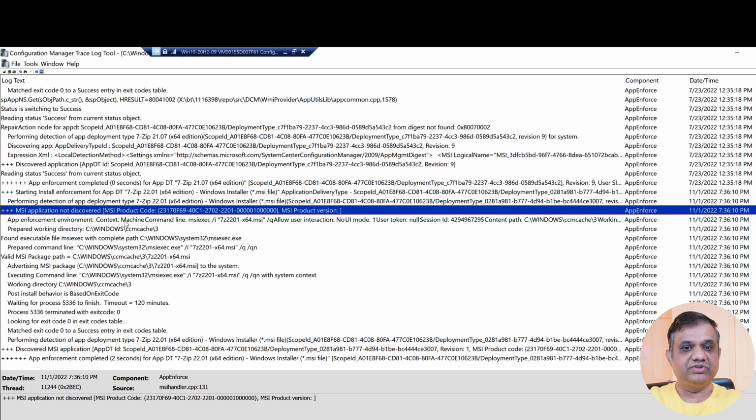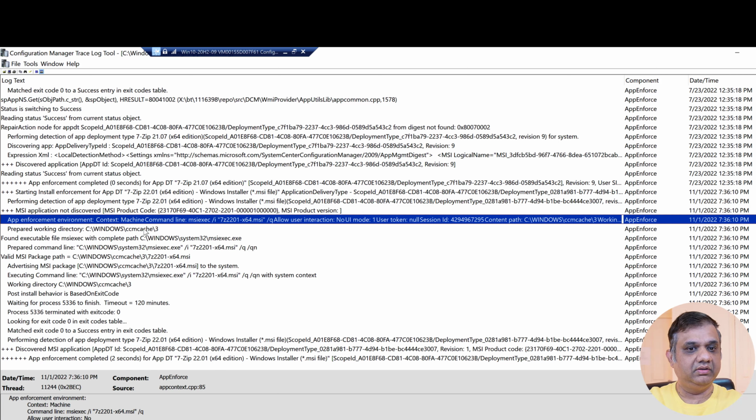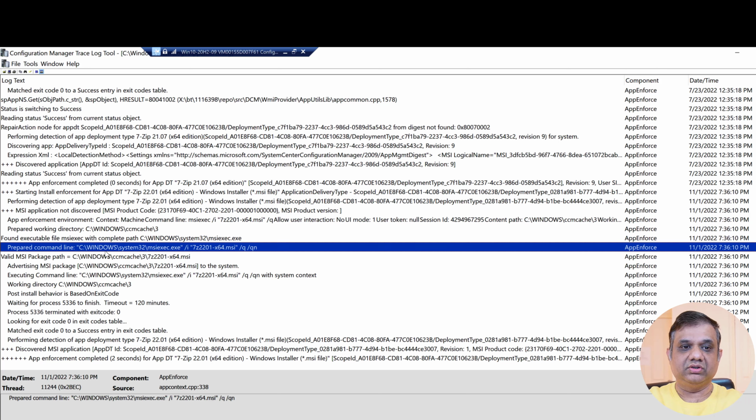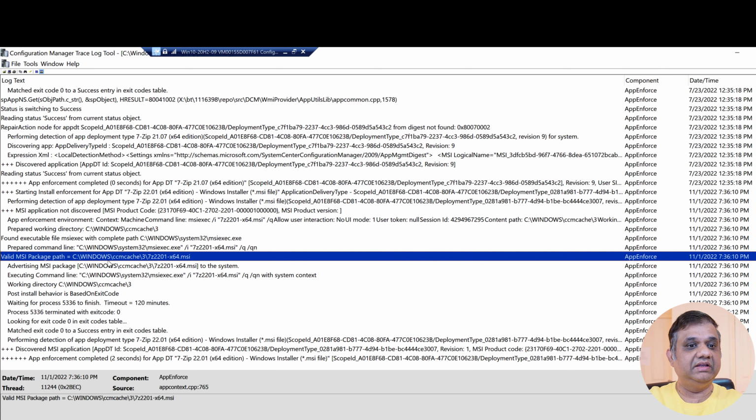Once that information was available, the command line got prepared. The content is also available, because of CAS and Content Transfer Manager. And finally, the complete command line you can see over here is executed. It also shows the location from which the content is executing, for example, CCM cache 3.